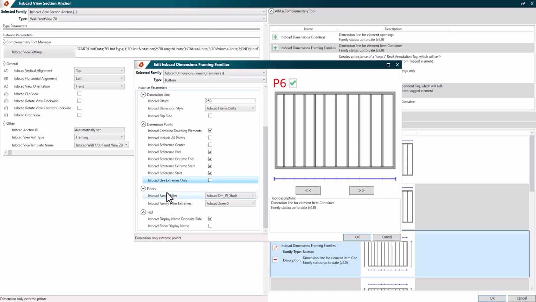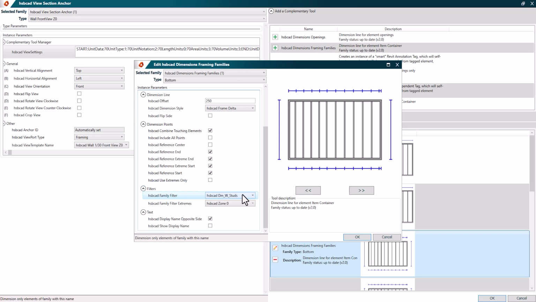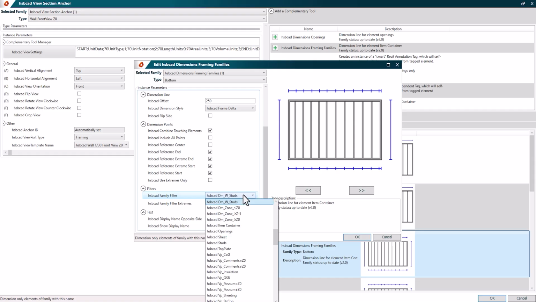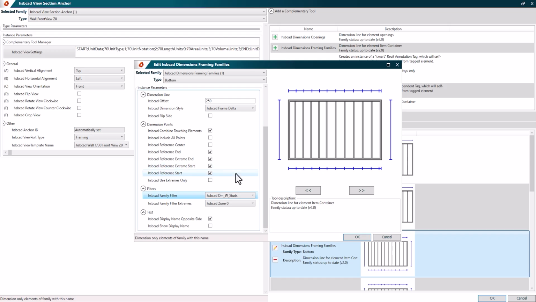In order to define what should be dimensioned, we use family filters. These filters are imported with the shop drawing template. The DM stands for dimension, W for wall containers, and then the abbreviation for what this filter can be used for. Furthermore, you have the same family filters for the extremes.